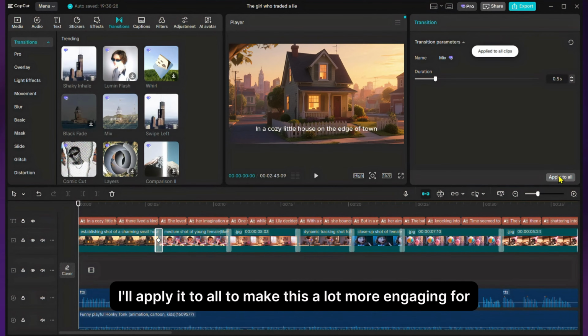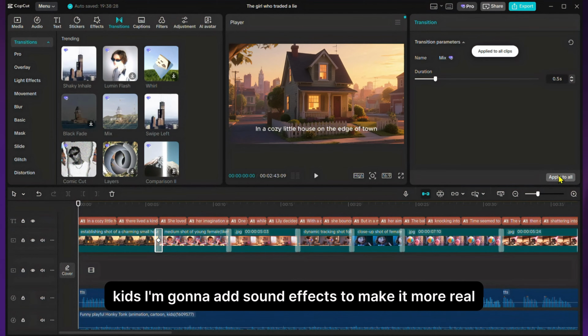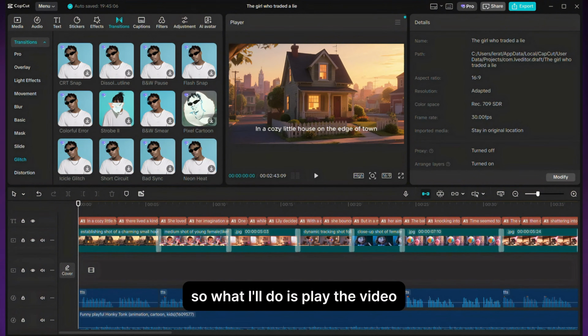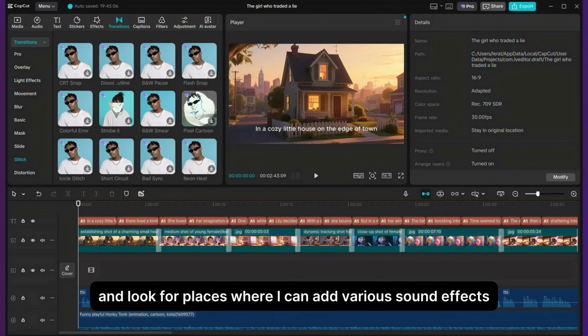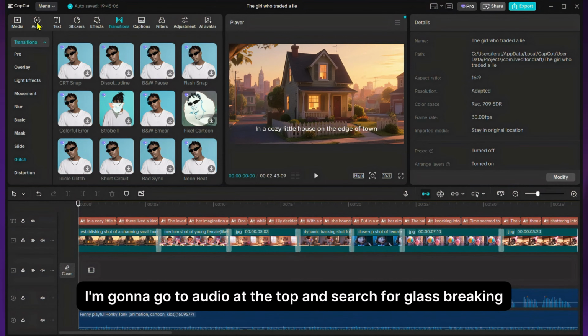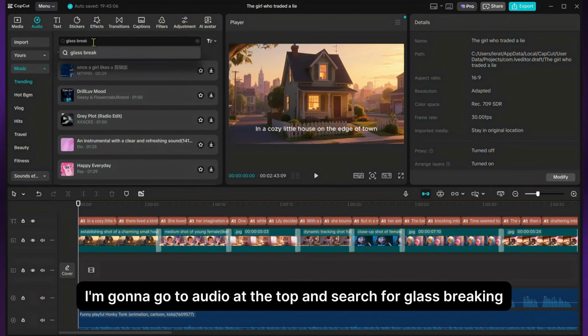To make this a lot more engaging for kids, I'm going to add sound effects to make it more real, such as where the vase fell and broke. So, what I'll do is play the video and look for places where I can add various sound effects. To do that, I'm going to go to Audio at the top and search for glass breaking.